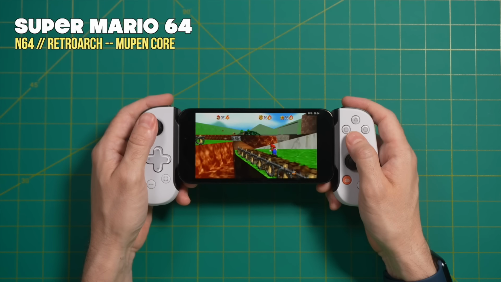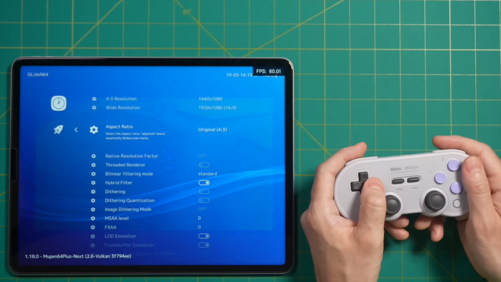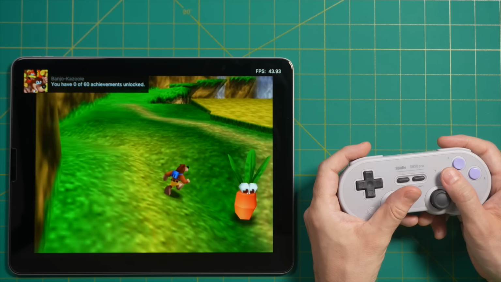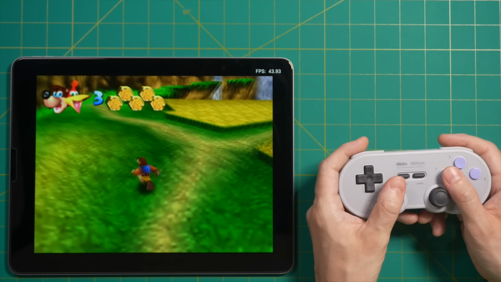But when it comes to the iPad, I would prefer not to have a wider resolution, so we're going to change this back to 4x3. I'm going to keep all these games upscaled to 1080p just because my device is powerful enough for it, but you can always figure it out based on the power of your phone or your iPad. Either way, that's how you would run Nintendo 64 games, and I think they look great.